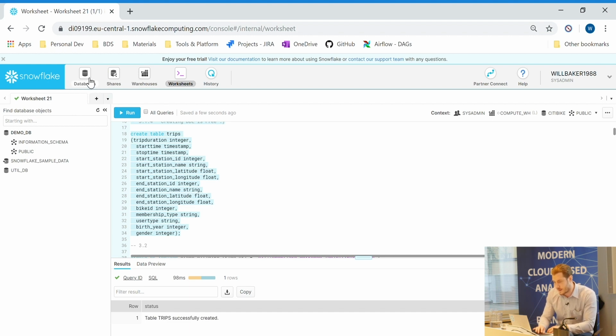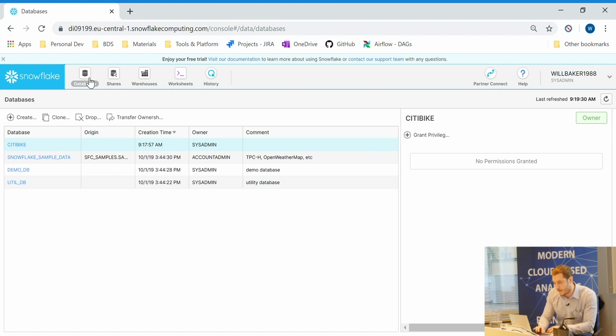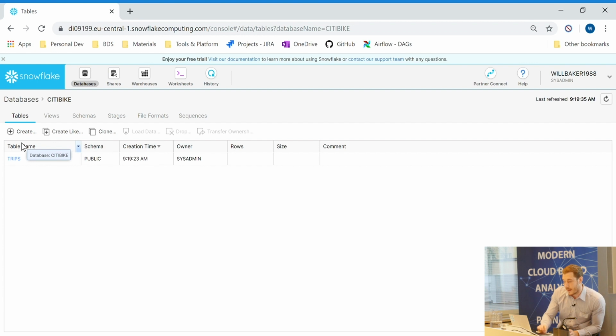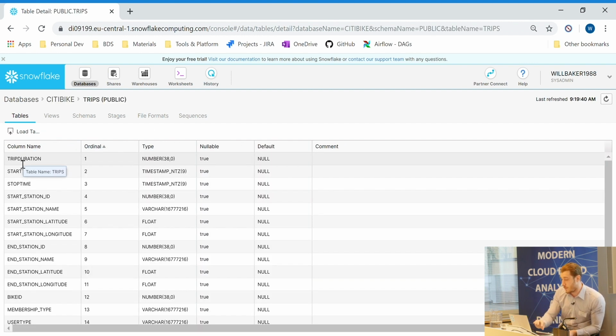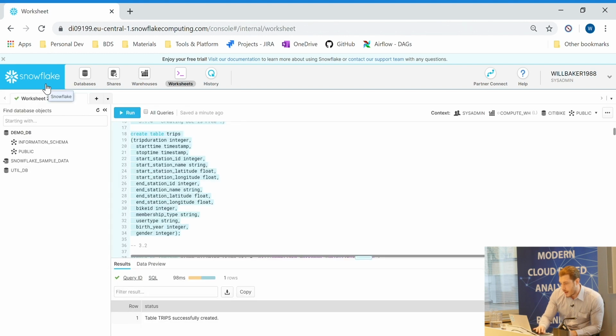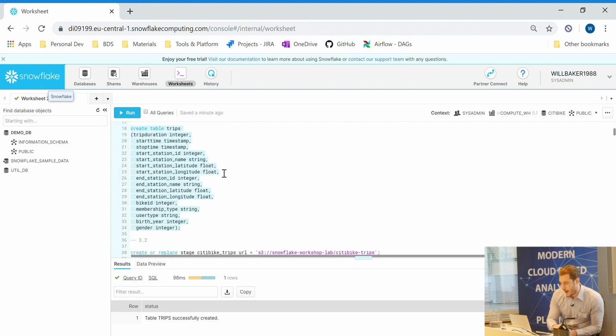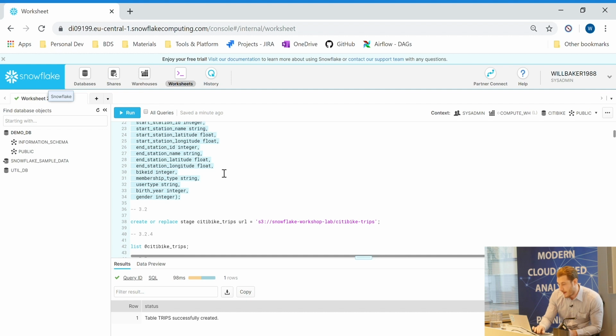So it's successfully created, and we can check that by going into our databases and clicking into our database. We can click on our trips table, which we can now see, and Snowflake shows all the metadata for us. So we can see all the attributes that are in that table. So let's then click the blue button and take us back to the worksheets. We now have created a trips table that we're going to load the data into.